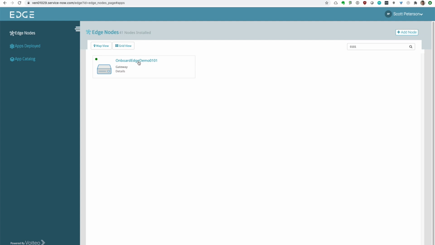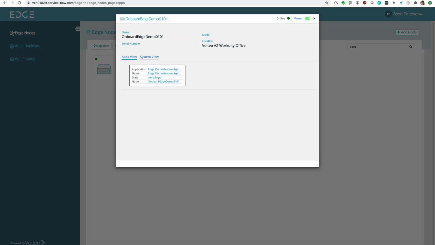Additionally, we can now click over into the Edge Central view and we'll see on our apps view that we have a deployed application.